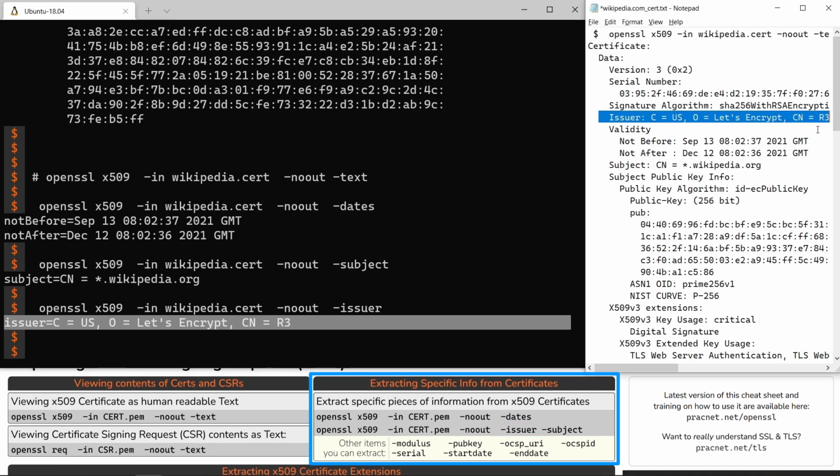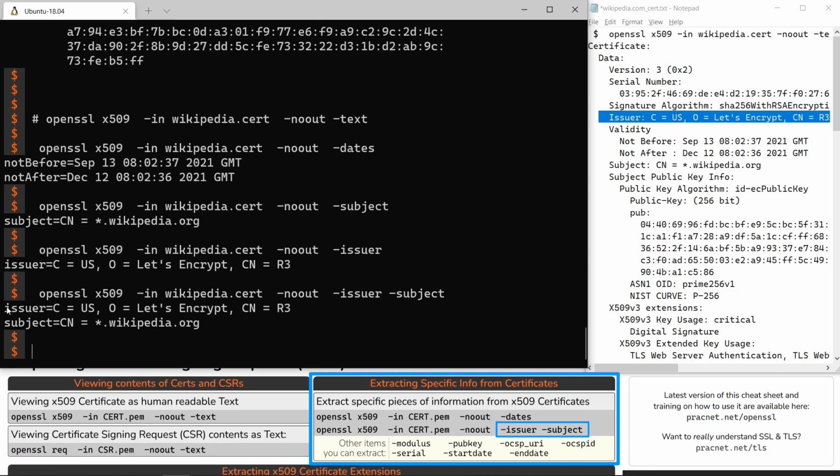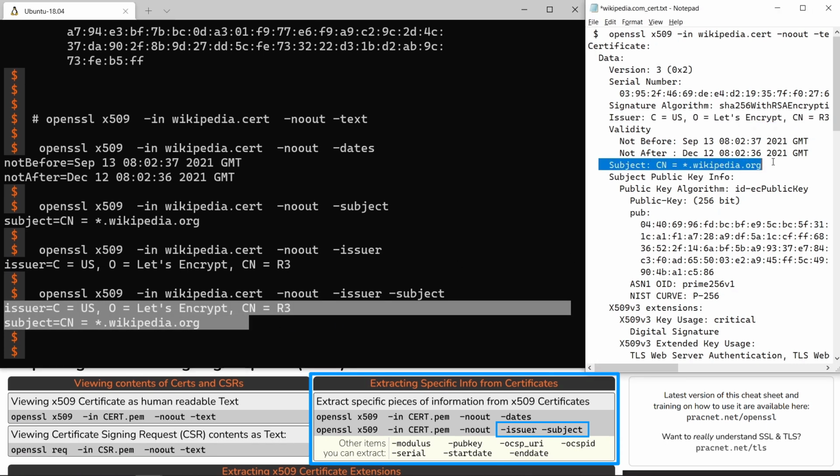Now, the cool thing about these commands is you can also combine arguments. For instance, what if I wanted to see both the subject and the issuer? Well, what I can do is simply add both arguments to the same command. And notice here, I was able to extract both the issuer field and the subject field from this particular certificate.